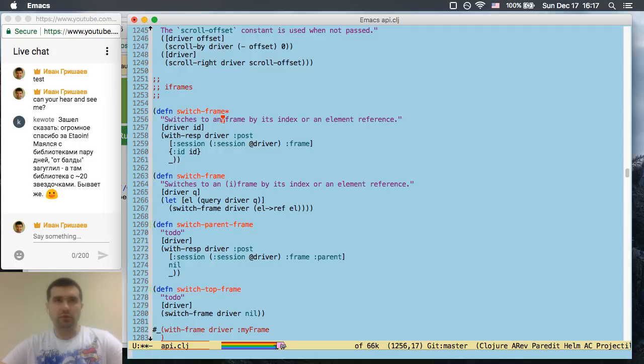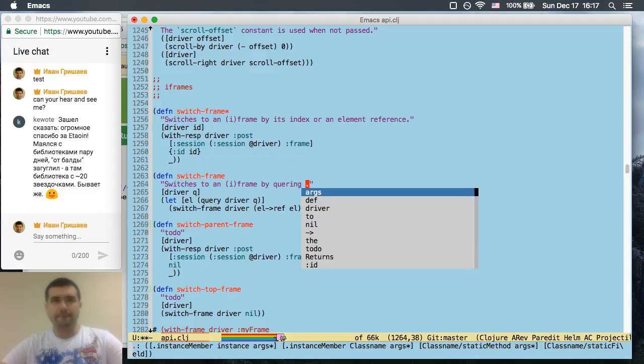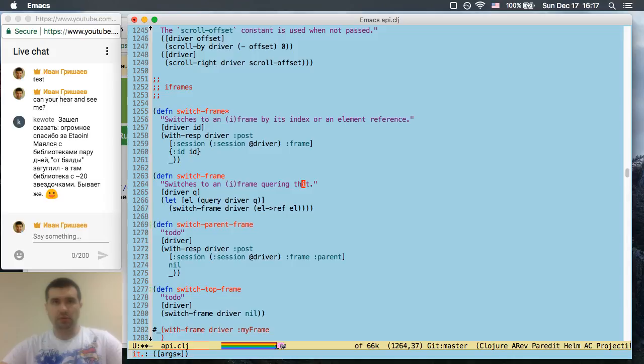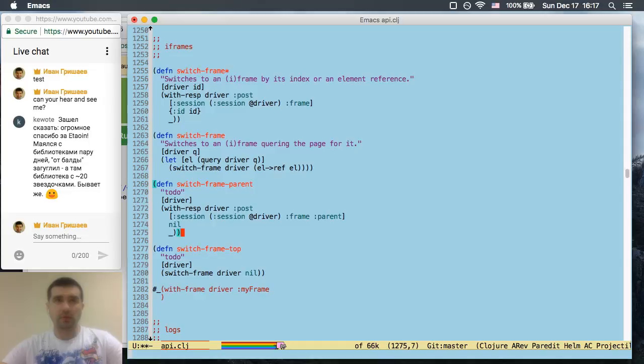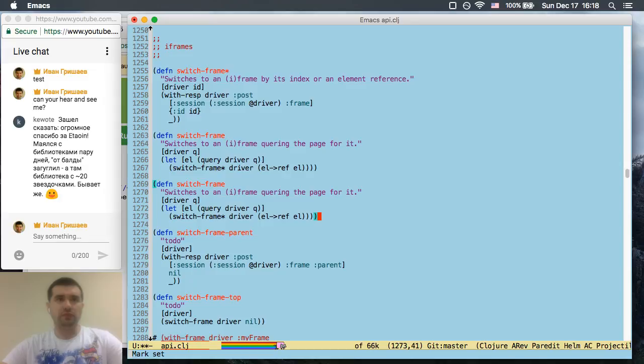Switches to an iframe, querying the page for it. Okay, and switch frame. Let me add switch frame parent, and switch frame top. So this switch frame should call the internal one, marked with star, switch frame star. And also let's have switch frame first.